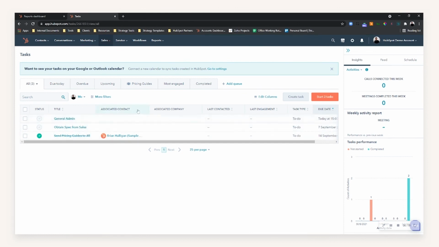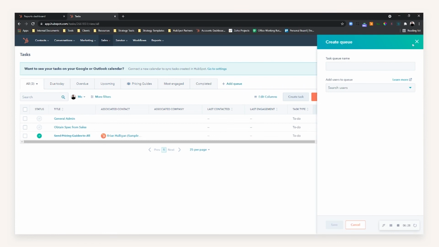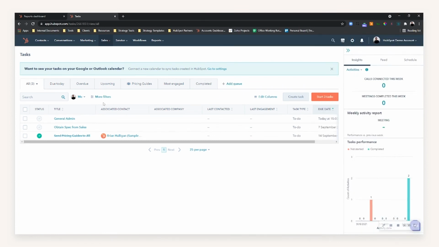Now I may want to create a task queue for general admin or a specific area, etc. The opportunities and areas are endless. It's fully customizable and fully bespoke to whatever you need a queue for. So hopefully that makes sense and this video was useful, and let us know how you get on.